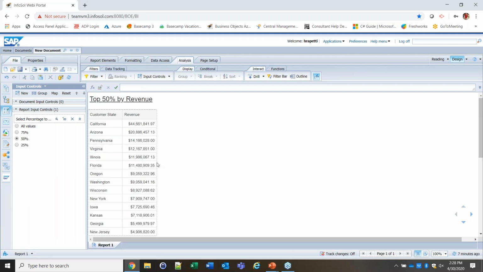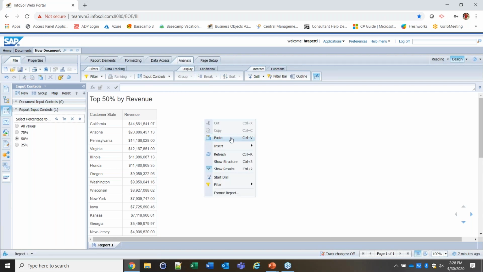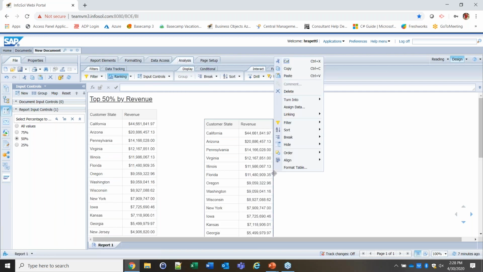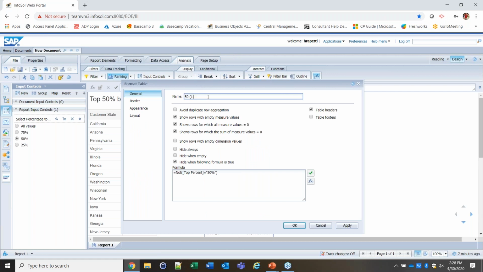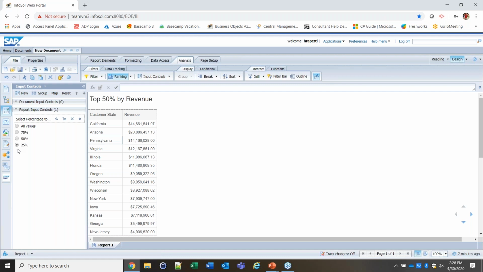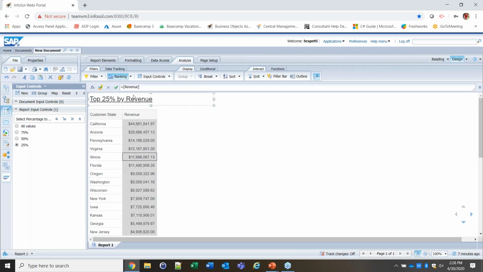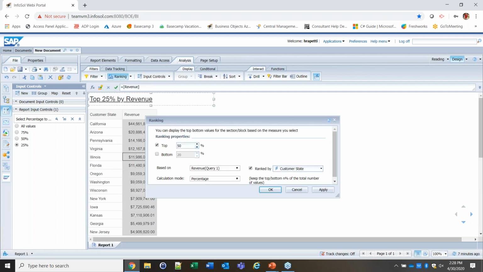And then finally, same thing for the 25%. So I'm just going to copy my table, paste it, go into the formatting, change the name just for me, and change this to 25%. Check off my input control, move the table, and again, just edit that ranking to 25 instead of 50.